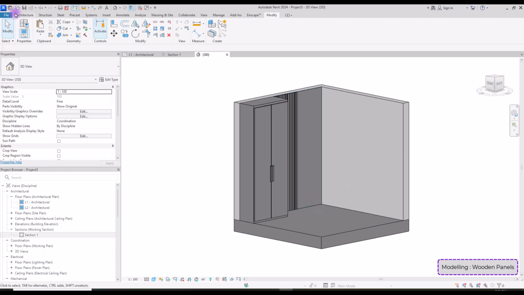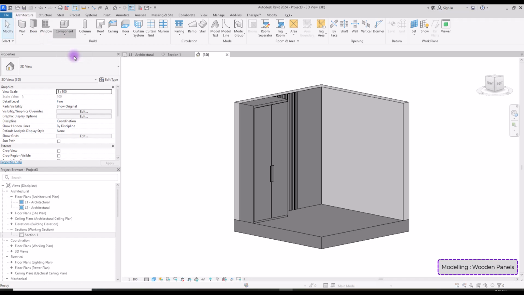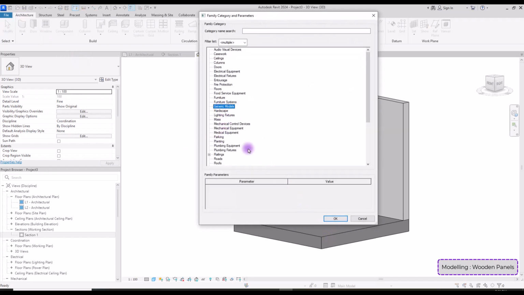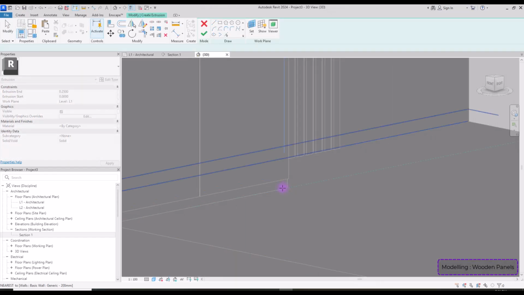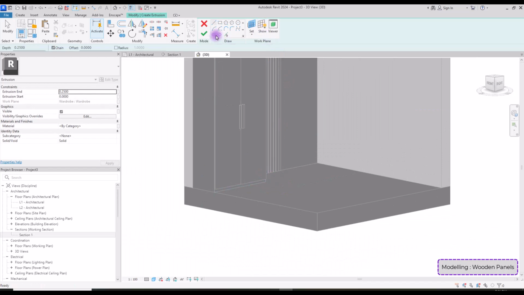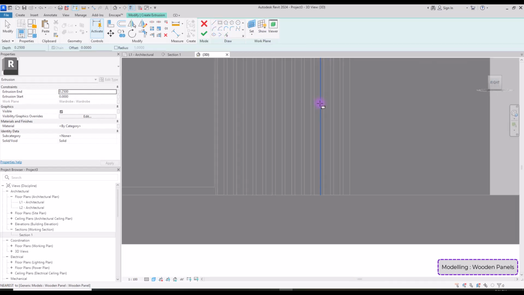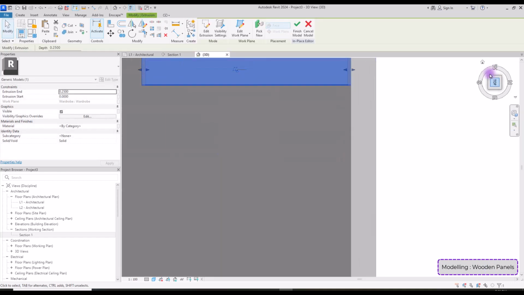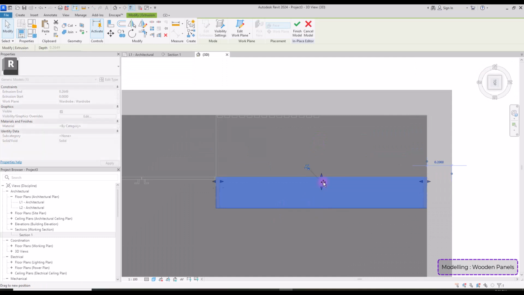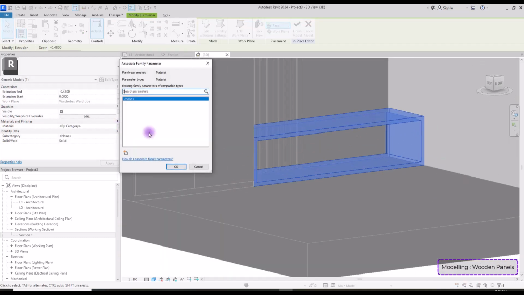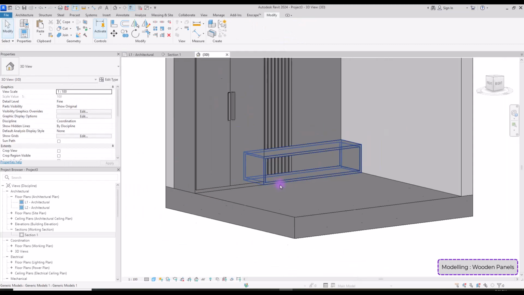So again, let's go to architecture and create a new generic model. Set your work plane on this part here and then create another rectangle like this. Create another rectangle inside it with 3 centimeter offset and hit finish. Now let's go to top view and move it to here. Create another parameter for it and hit finish.